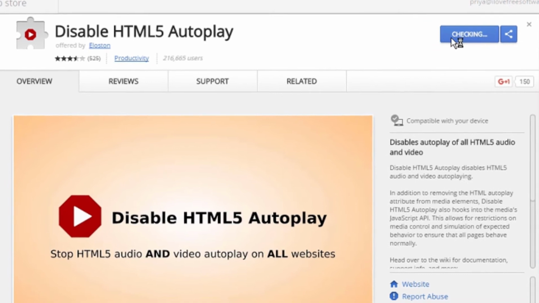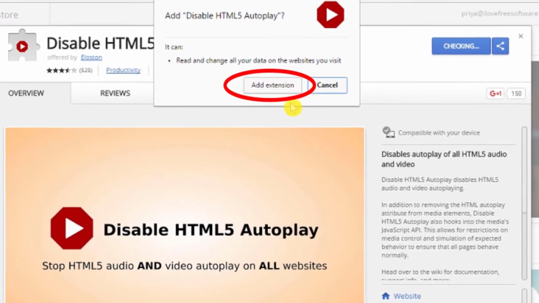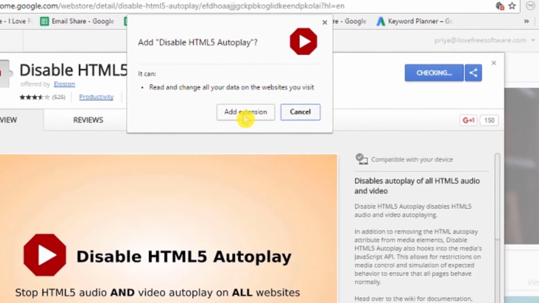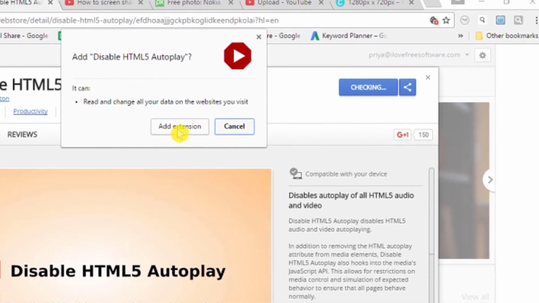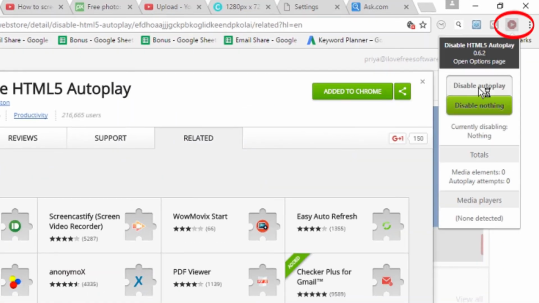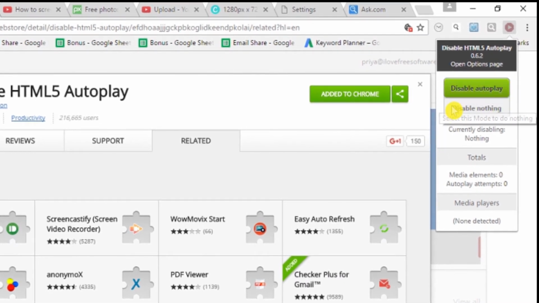To stop HTML5 autoplay videos, we will use a free Chrome extension, Disable HTML5 Autoplay. Download the extension and install it. Once done, go to the red play icon on the address bar and simply select disable autoplay.